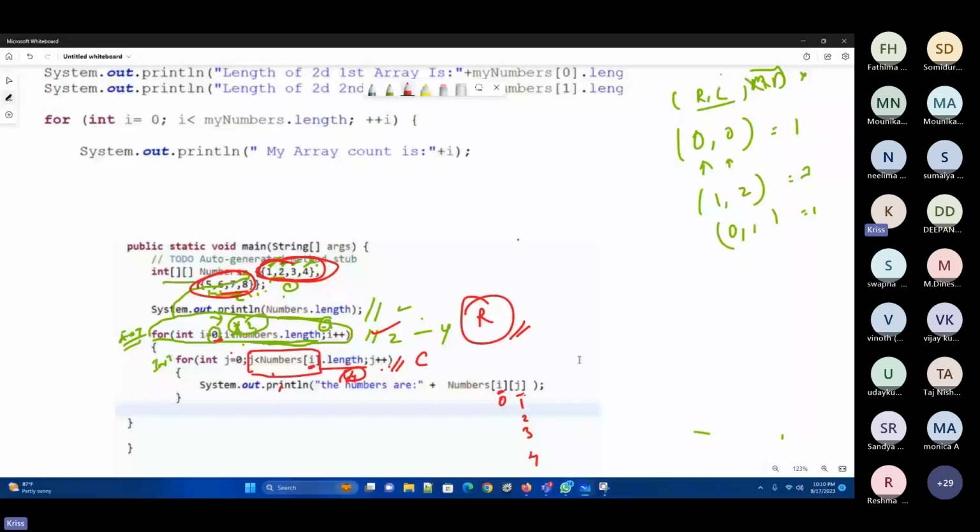Initially it went with 0, 1, 2, 3. Now 4, whether it passes or fails? It will fail, because even though it increases to 4, the condition fails and it will come out. Now 0, 0, what is the value it will print? 1. 0, 1? 2. 0, 2? 3. 0, 3? 4.